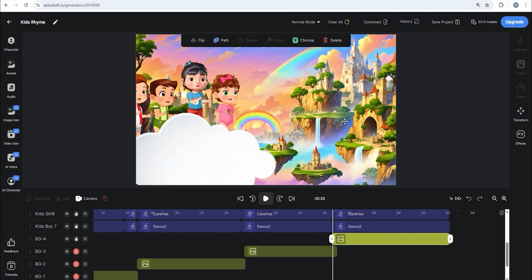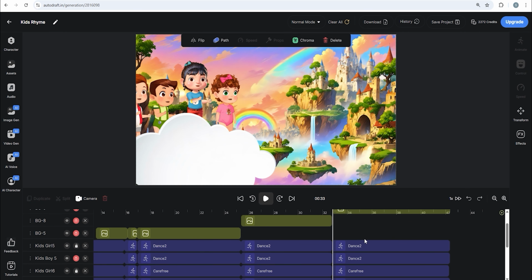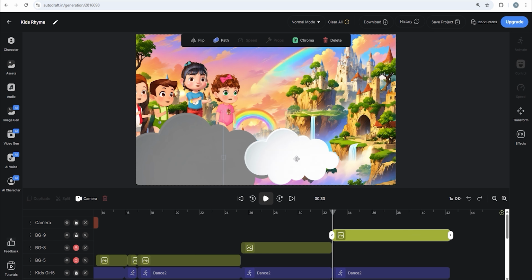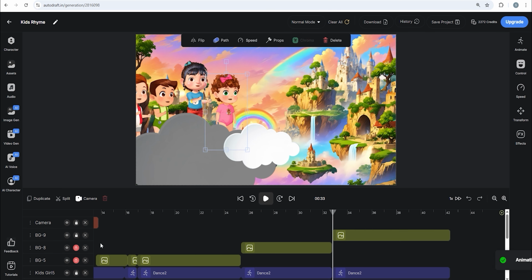Now here we'll simply select the layer, click on the Path tool. So here we come to our cloud layer, select it from here, and we simply click on the Path tool, make it a little smaller and move it towards the back so it looks like it's going back. Simply we've adjusted it here. Now we'll do the same things with the character too.